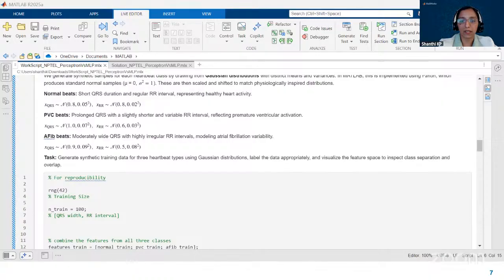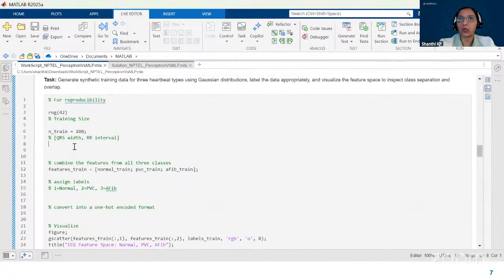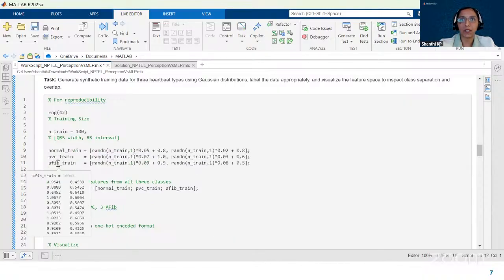So the training size is 100. So that means we are going to generate 100 samples for each heart condition. Now, as I mentioned before, we are considering 2 features here, QRS width and RR interval, and we have 3 different classes. So we will generate 3 different classes with these two features and call it as normal train, PVC train and AFIB train.